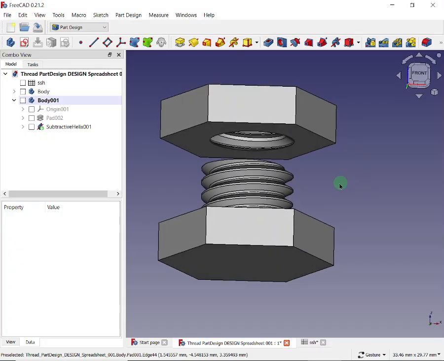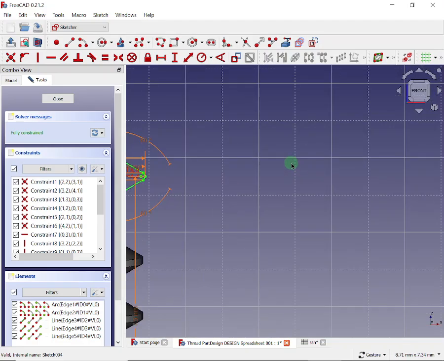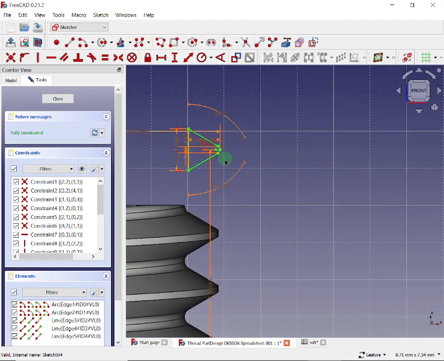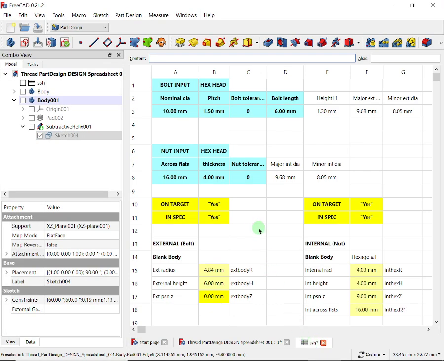There is a problem though, and it's this. Look at the sketch. The sketch is lined up exactly, so it won't fit. It's going to be too tight, and this is where the tolerance comes in. If I go to the spreadsheet and on the nut, I can do it on the bolt as well, I'm just going to do it on the nut. So the nut tolerance, I'm going to change it to 5%.